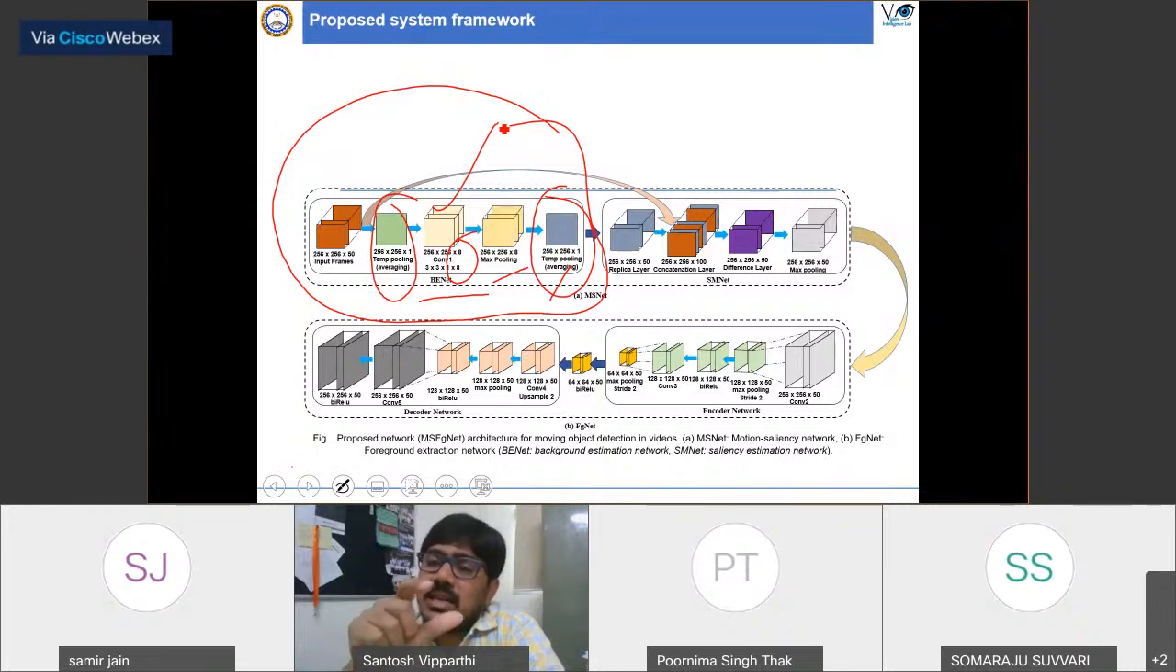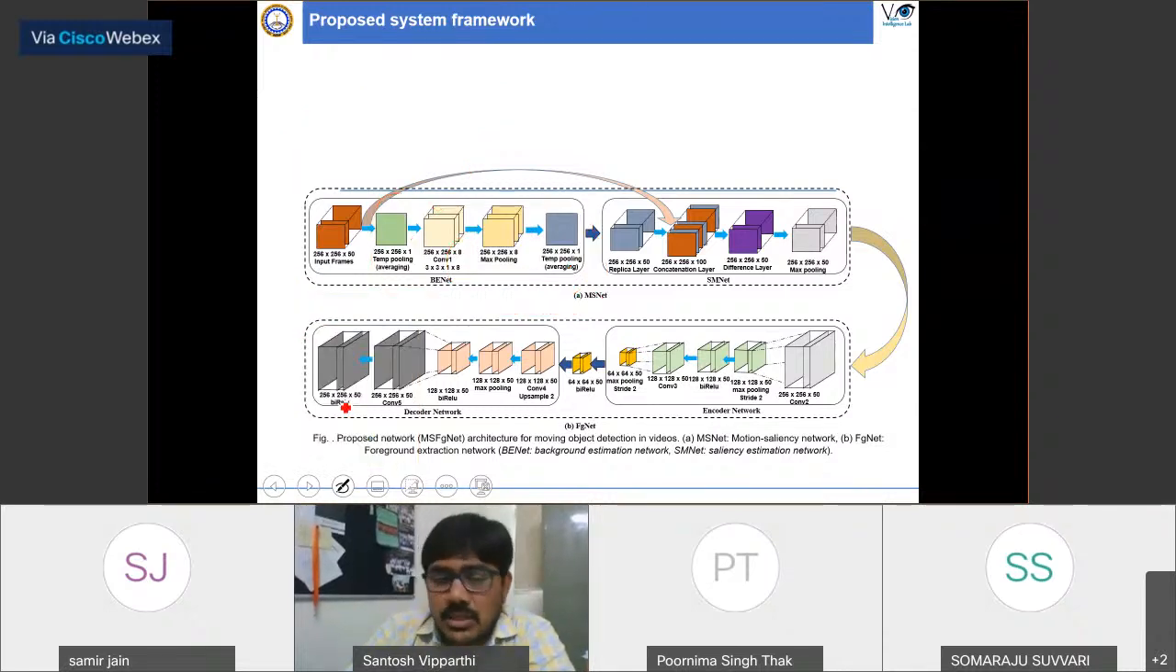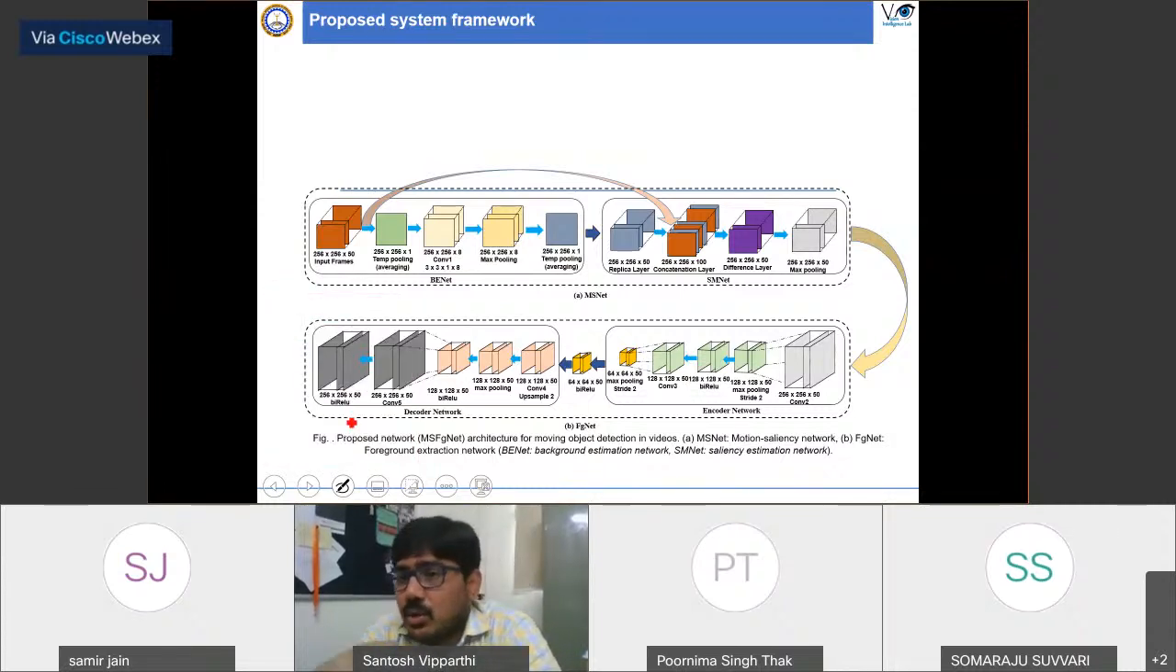So in VGG 16 and all, they have used 64 filters, 32 filters, right? Similarly here, they have used only 8 filters. Now, once the background is estimated, they need to calculate the saliency motion, right? How they have done the saliency motion, you can observe here, because in this particular paper they have claimed that they have implemented it through MATLAB.